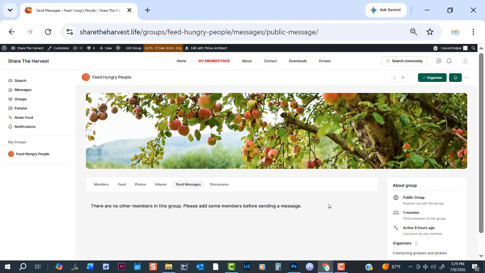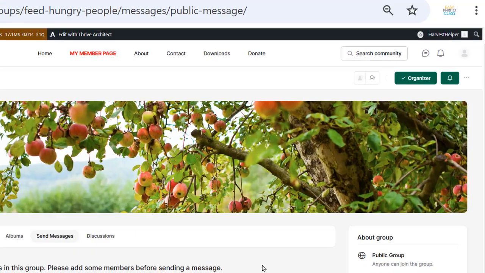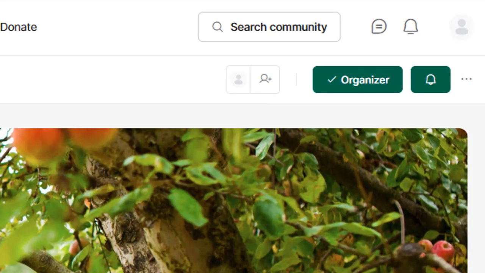If there's somebody who's a grower or a picker that you'd like to invite to your group, one of the easiest ways is to come up and click on the send invite, which we mentioned before. That way, all they have to do is respond to the invite to be able to become a member of your group. So these are the basics of creating a group on ShareTheHarvest.life.